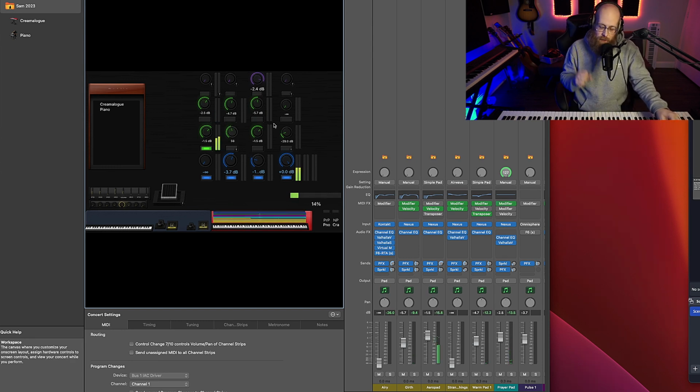It's got a little bit quicker of an attack. And then I've got this knob set up to the filter. So I got volume and then the filter. So this gives me some flexibility to run it somewhere in here.